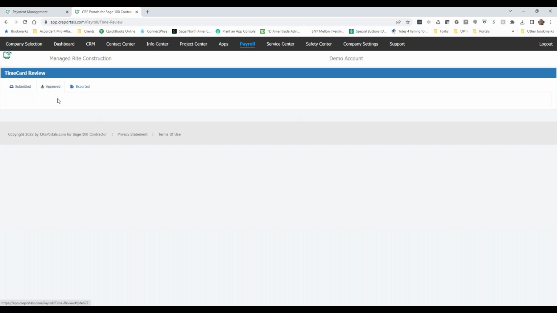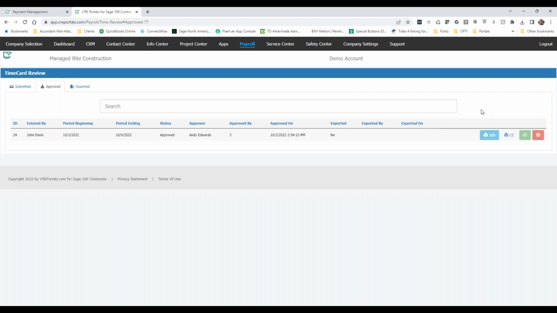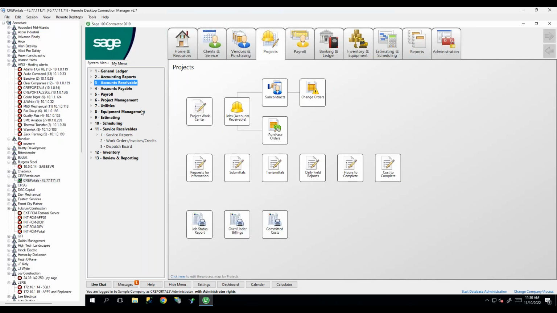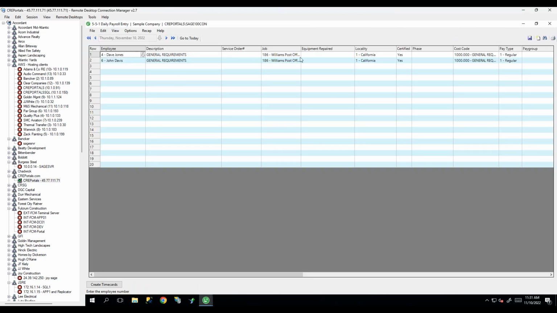Once it's approved, it goes over here. Maybe accounting is the one that comes over into this section and pushes it to Sage. And this does add that into Sage in the 551 daily time. I can show you that here. That's the payroll we just added. So for this week, those are the two employees. So it adds directly into Sage, where you can then create your time cards from here.